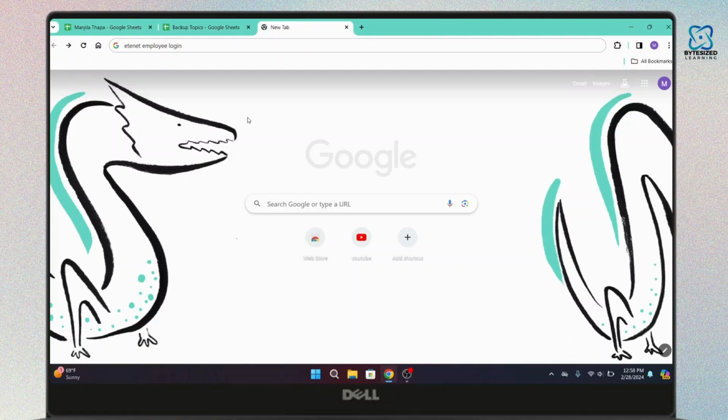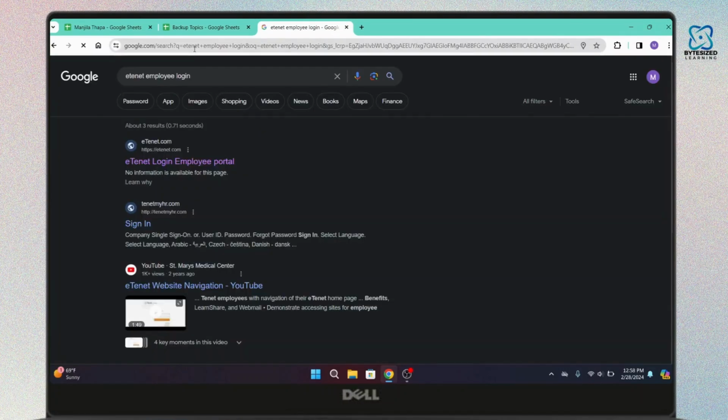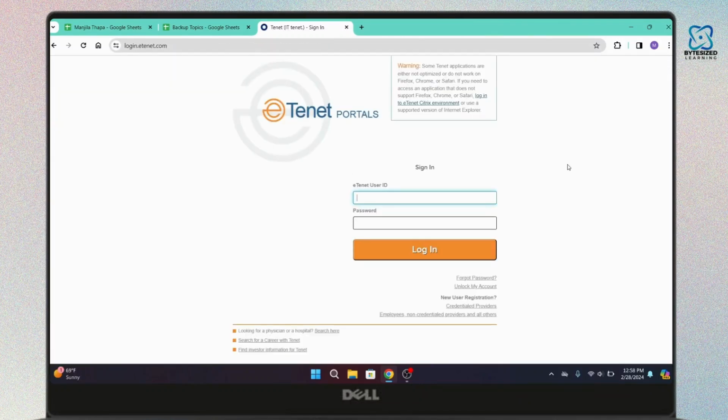First of all, on your desktop, open up any web browser that you prefer and on the search URL type in Etenet Employee Login. Then press enter on your keyboard. Now you will be taken to this interface. Now head over to the first link that says Etene Login Employee Portal. That will direct you to login page.